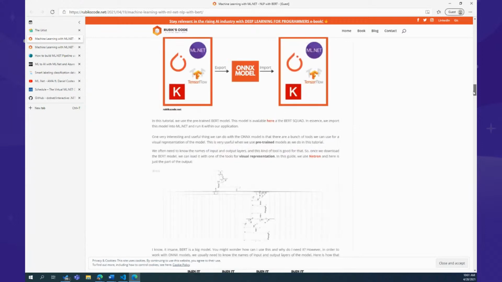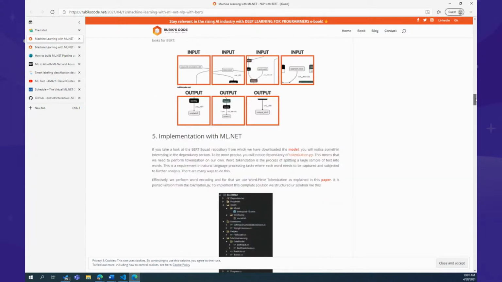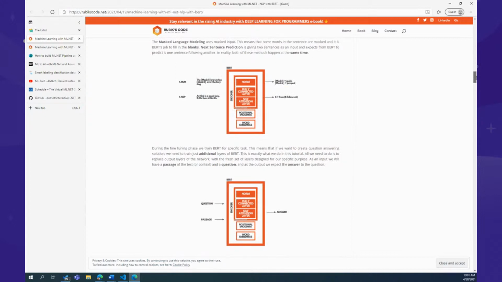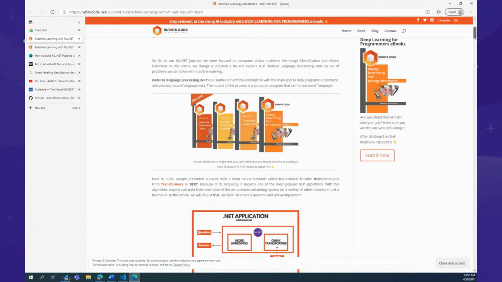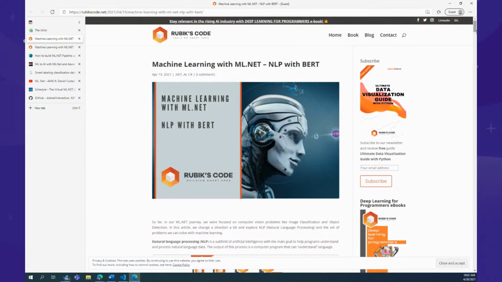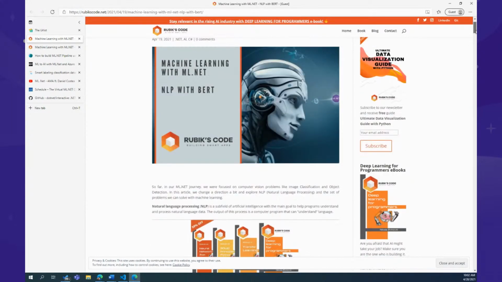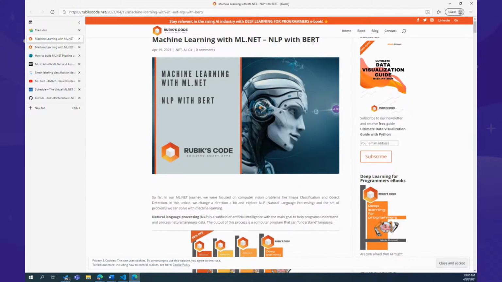You can see here, it goes into the code, and I'm trying to see if there's penguins in this one, but I don't think there are. So if you're used to the penguins, don't expect them for the NLP, but I guess that makes sense because penguins don't talk, so it's fine. So if you want to learn how to do some natural language processing with BERT and ML.NET, check out this article. And Nicola has been super busy.